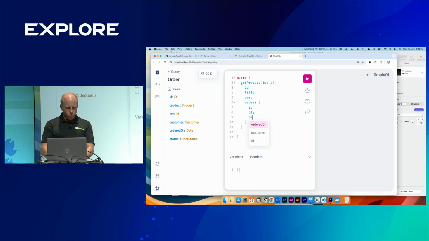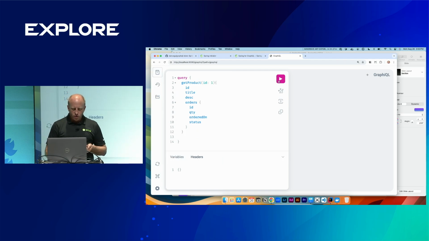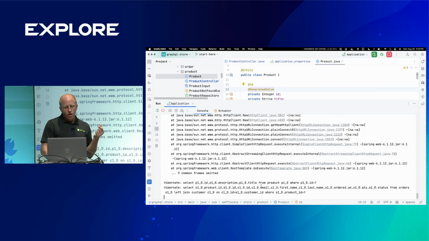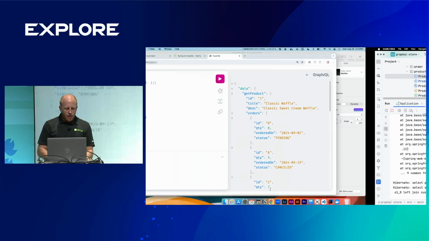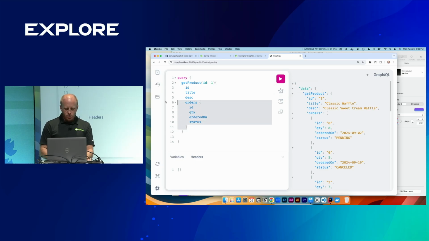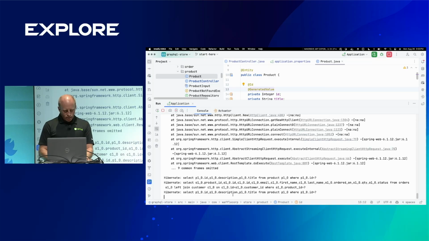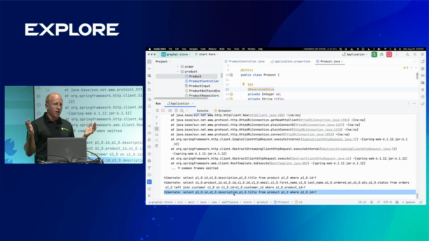We'll do ordered on and status, right? So when I do this, I want to go ahead and look at some of the queries that were run. So we can see underneath the hood here, we are selecting from product where P1 equals whatever ID, and then we're also getting the orders based on that particular product. But if I were to come over here and get rid of this, and I run this again, you can see that we are selecting just from product.